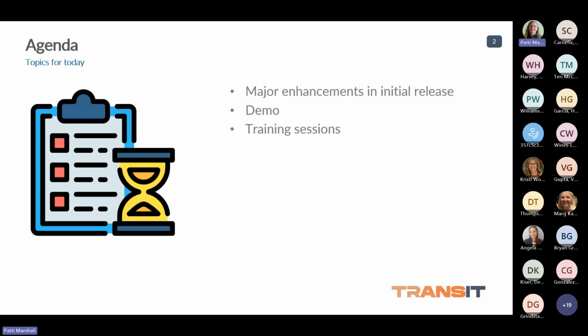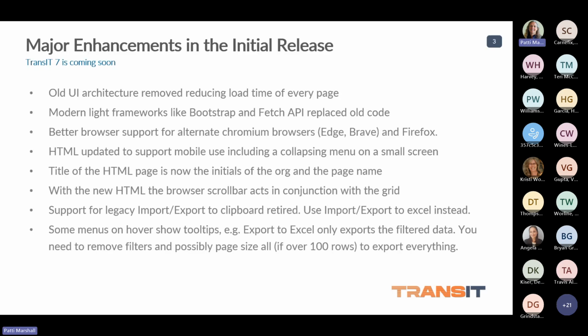So the first thing I'm going to do is review with everyone what the major enhancements are in the initial release, and then I'll go through and do a demo, and then we'll talk about upcoming training sessions. There's quite a bit that's changed in TransIT 7.